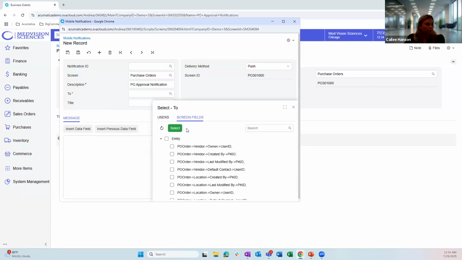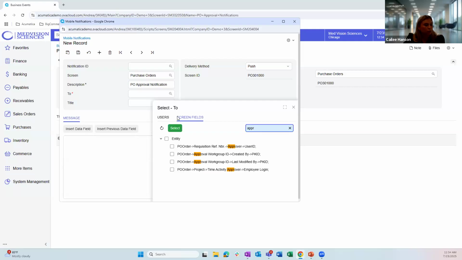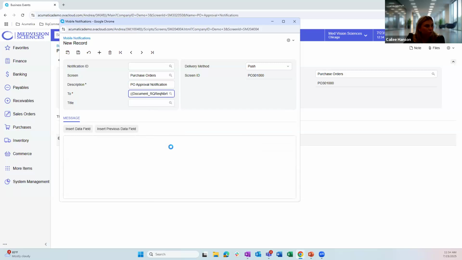We'll go ahead and assign it to the approver. So we'll use the screen fields to dynamically pull the approver on the document. And so we'll send it to the user of that approver record. So anytime it's routed to someone, it's going to give them a mobile push notification associated with their user account in Acumatica. And then I can go ahead and save it.